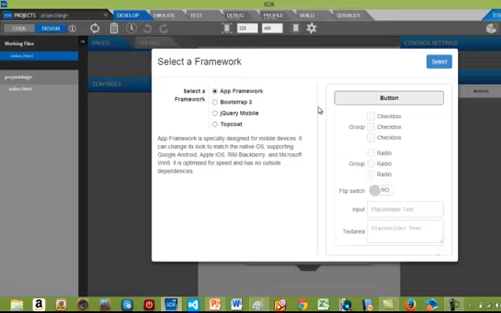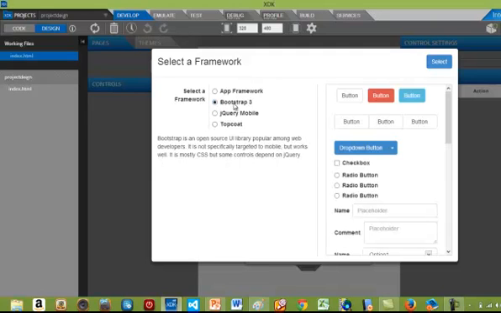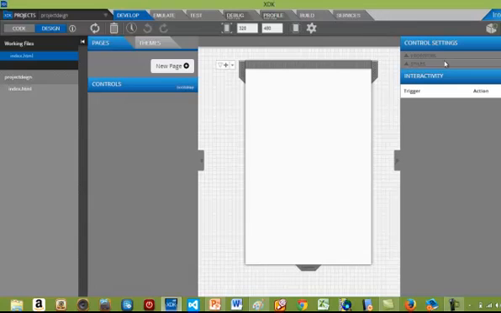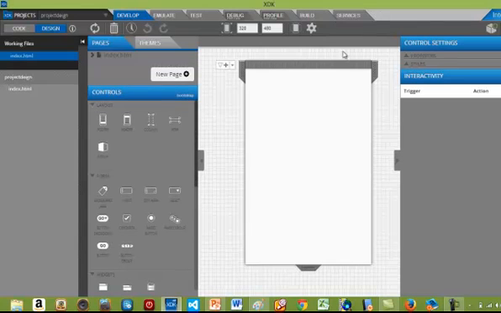You're going to be presented with a couple of frameworks. We have the App Framework, the Bootstrap Framework, jQuery, and Topcoat. For this session, we're going to be using Bootstrap. So we click on Bootstrap and select. You're going to be presented with a number of controls on the left-hand side, the working area in the middle, and the right-hand side is the property area.